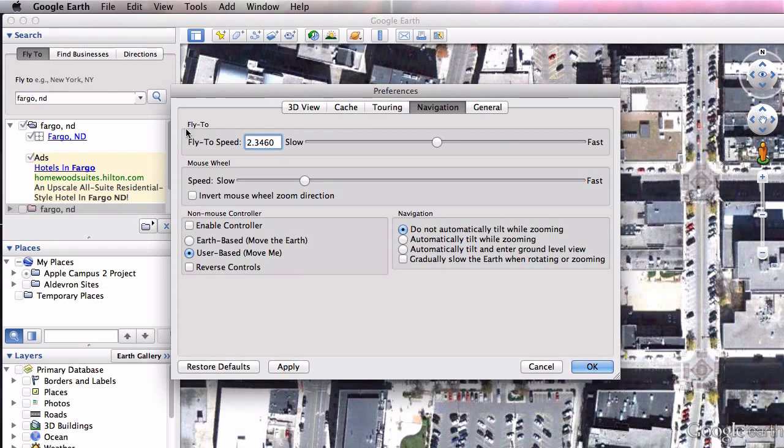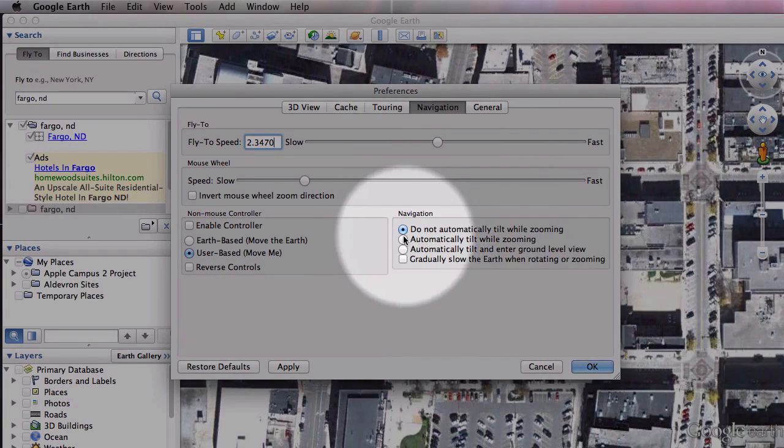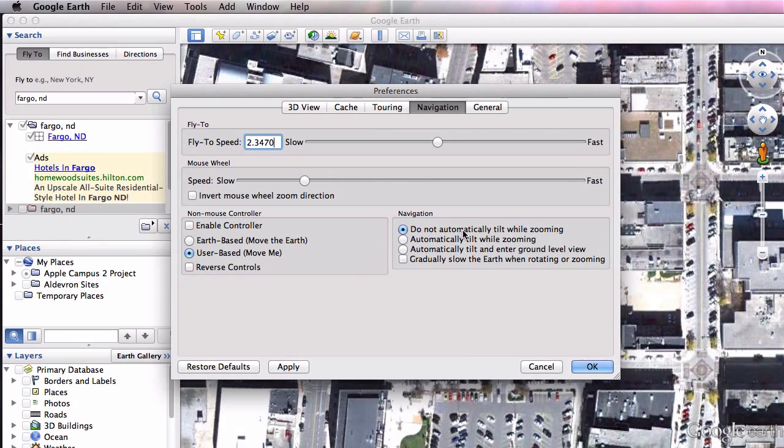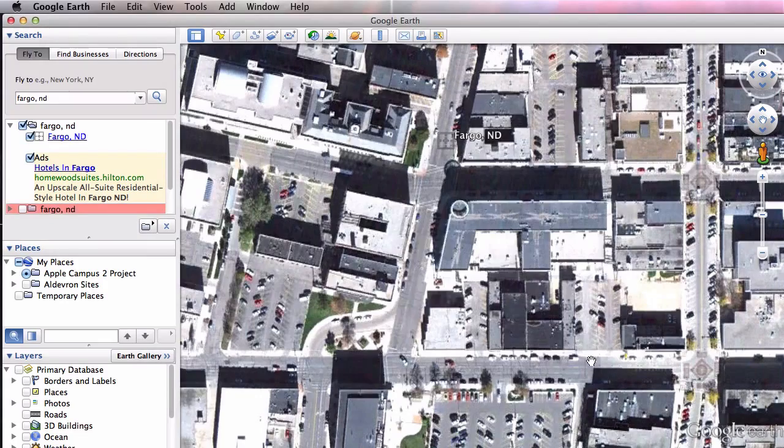Navigation, really important. Drag your fly to speed somewhere in the middle of this bar. Otherwise it gets kind of annoyingly slow as you're jumping around. Last one, really, really important for my kind of workflow. Make sure you have selected do not automatically tilt while zooming. If you don't have that checked, when you first install Google Earth, you zoom in and it automatically angles you, and I don't really like that. Once those are set, hit OK.